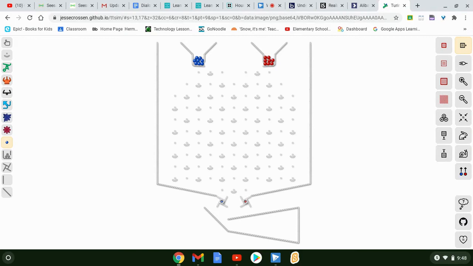Turing Tumble is actually a computer. It can help you count, add, subtract, divide, multiply, or make patterns. Those are some of the more complicated things that it can do. We'll start out with very basic activities, and it'll get a little harder as we move forward.